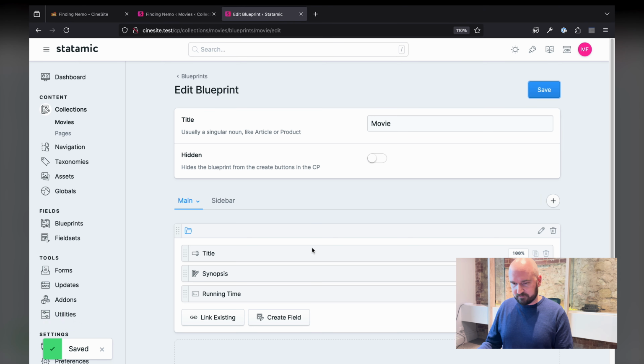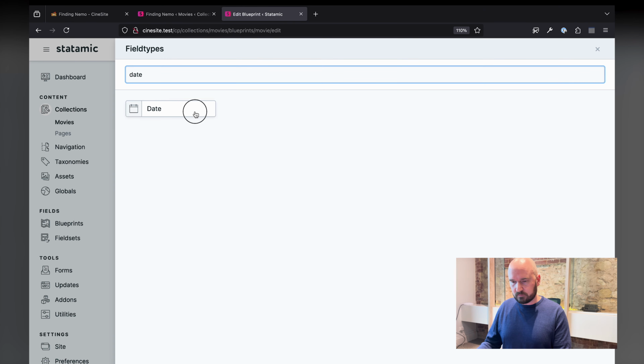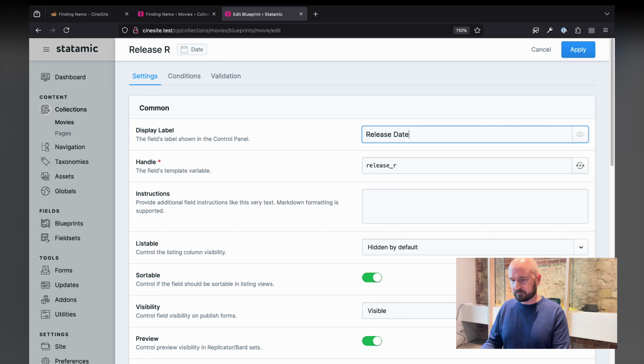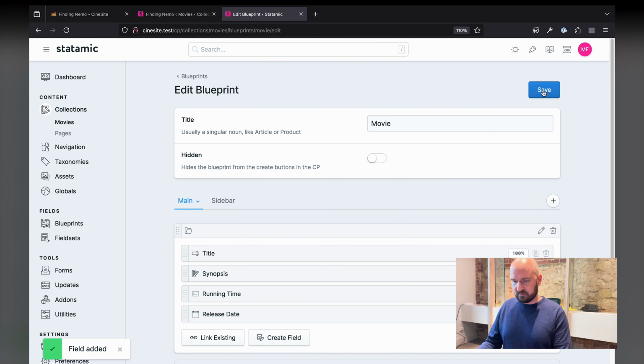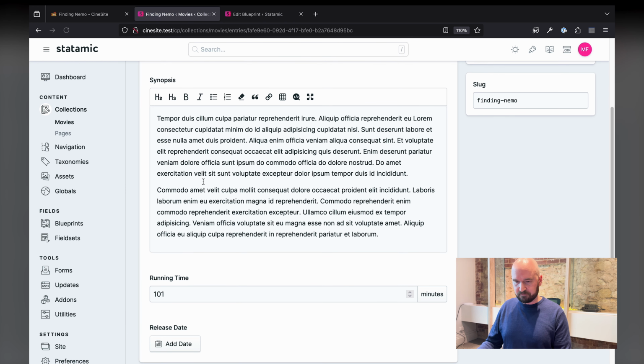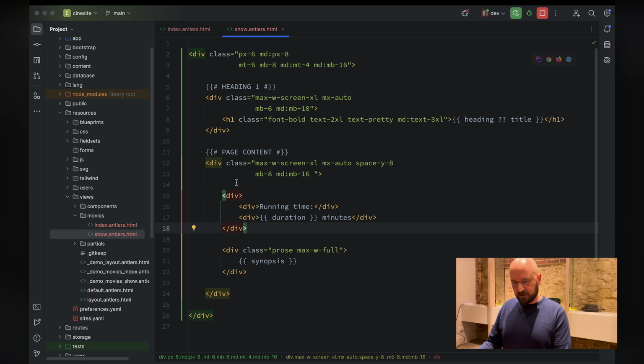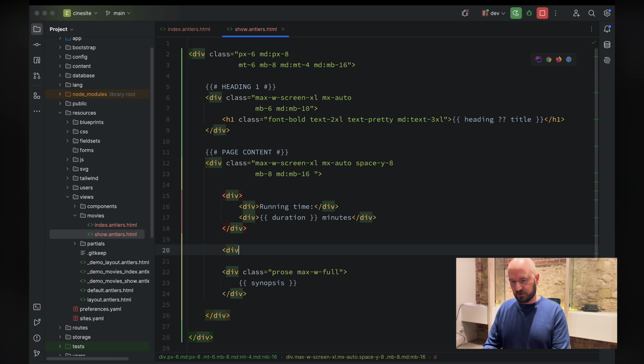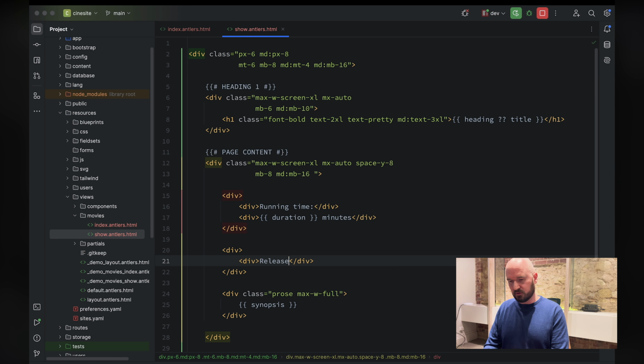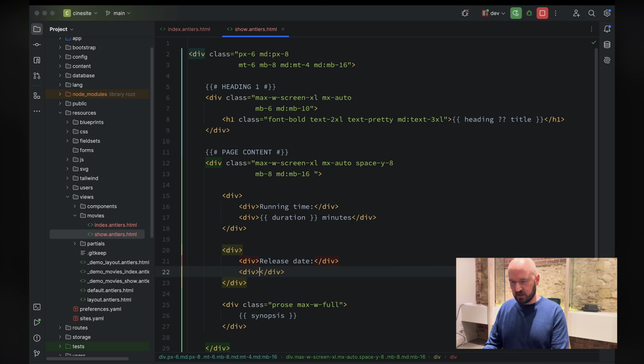Okay, so we've got a running time. How about a release date? Let's add a release date. We're going to call that release date. We'll just click save, jump back to our edit screen, and we can now add a date as well. So let's just say that's going to come out next week. Click save. If we jump back over to our code, let's just go release date.